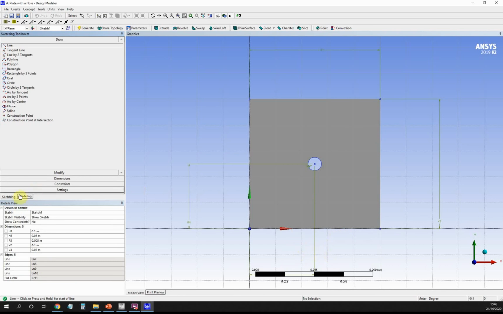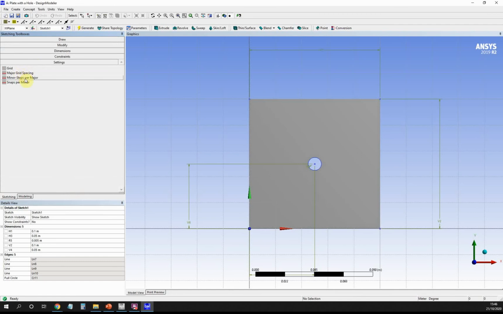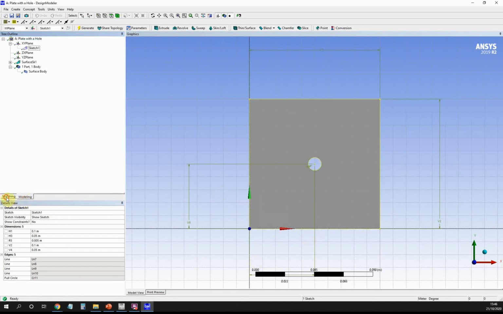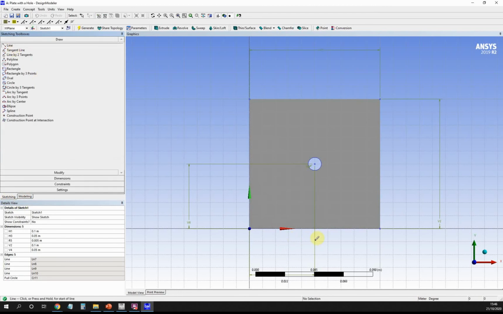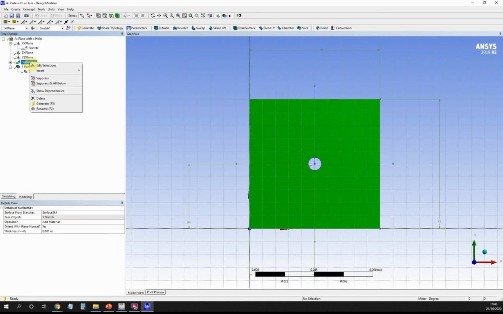Let me just go back and maybe turn off the snap or change it. Major grid spacing is 0.05. Let's change that to 0.1. Okay, that looks better. So that'll allow me to snap into the middle there. Let's go back to sketching, and we're going to draw a line, and this time I'm going to draw a line from there up to there, and another one from here to there. Actually, I'm just going to go back into modeling first, and I'm going to delete the surface first of all.